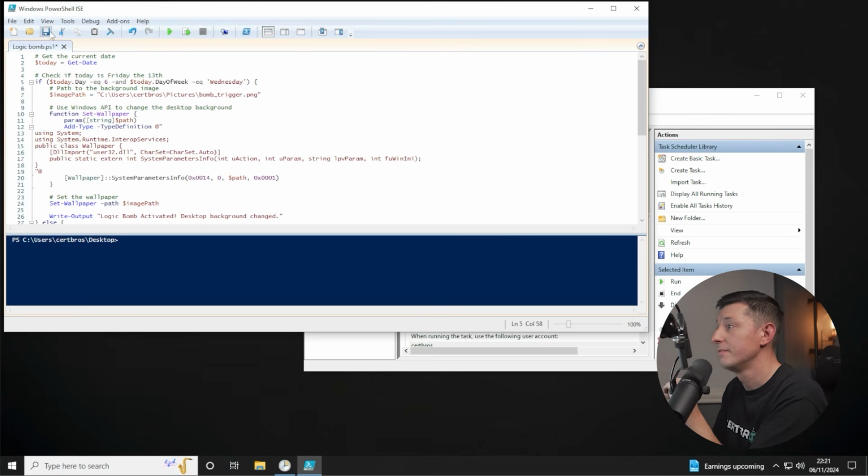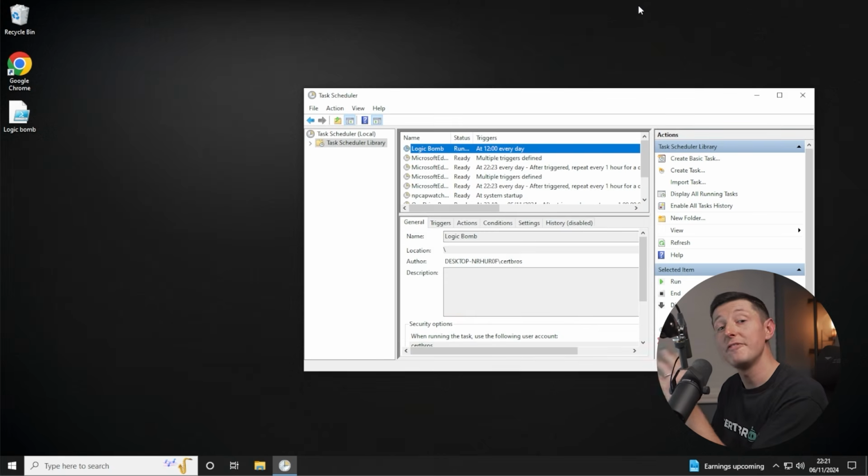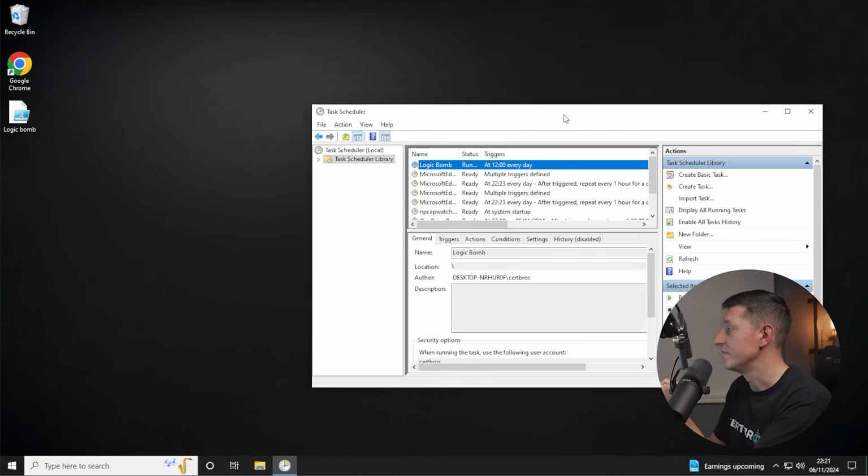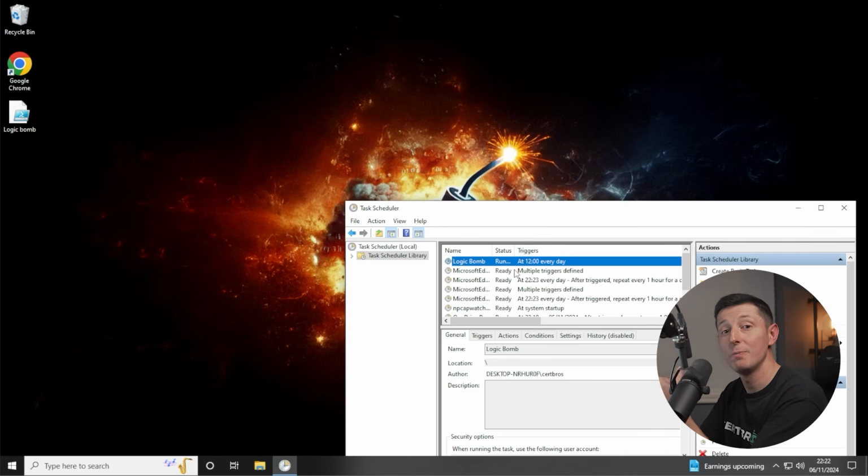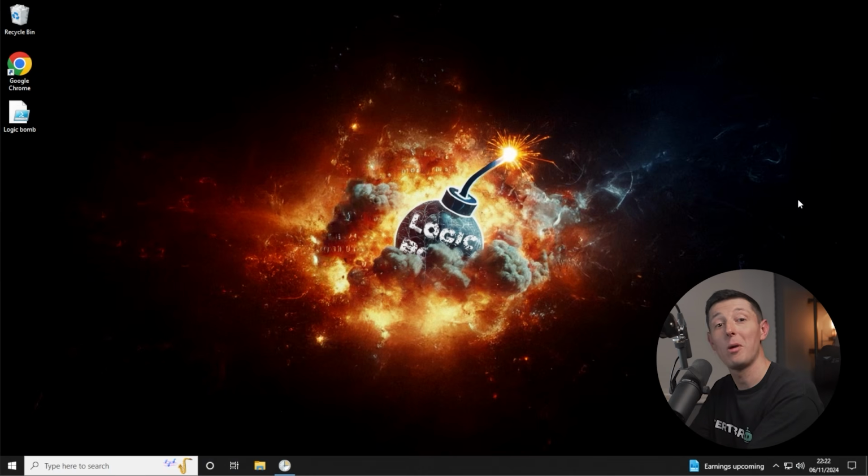I'll click save and then close. So if I run this scheduled task again, it should trigger our logic bomb. Move this down here, right click, run. PowerShell opens and very quickly we see our logic bomb has triggered and executed. Now in this case, it is just changing the background, but this could be a lot worse.